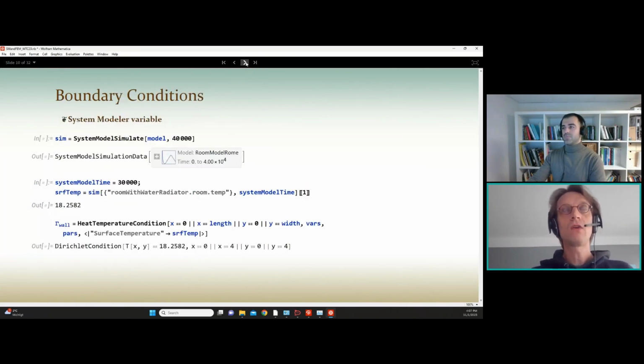Now, what we have to do is set up some boundary conditions for the finite element analysis. And this is where the system modeler comes in. So we use the system model that we had. We run this system model. We simulate it for 40,000 seconds and get a simulation data object.